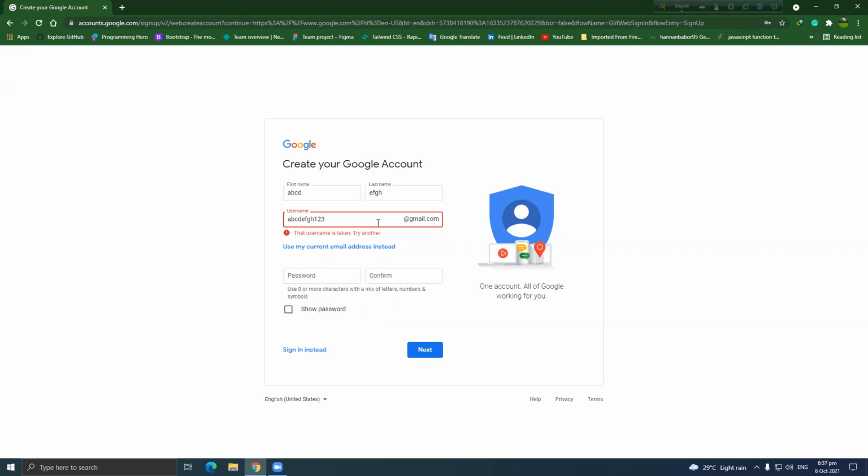You give here actually your first name and last name, your name. I'm just showing you. And then for username, you give here your username, abcd123@gmail.com or whatever you want to give here. So no problem. Then I want to give a password. You want to give a strong password here.